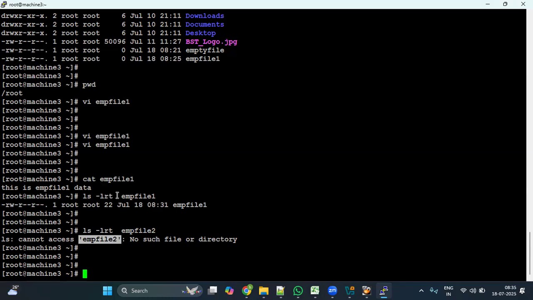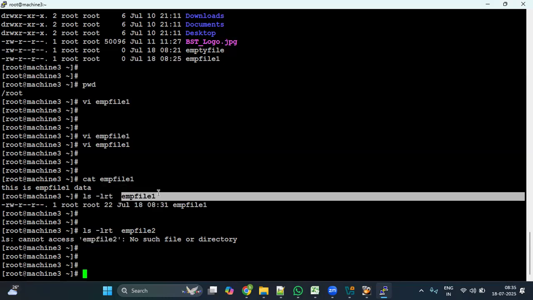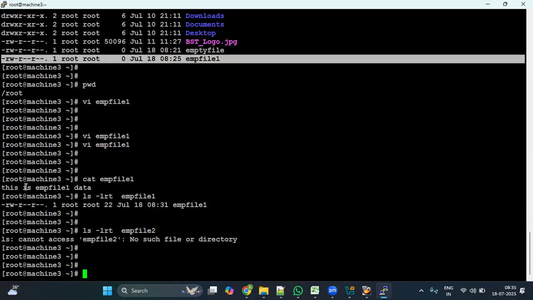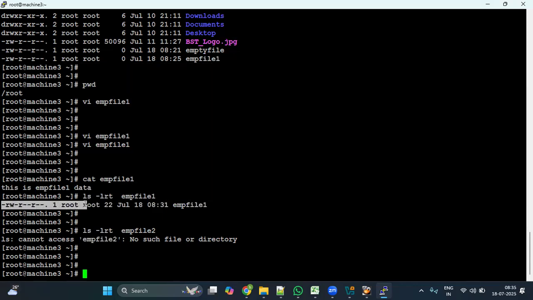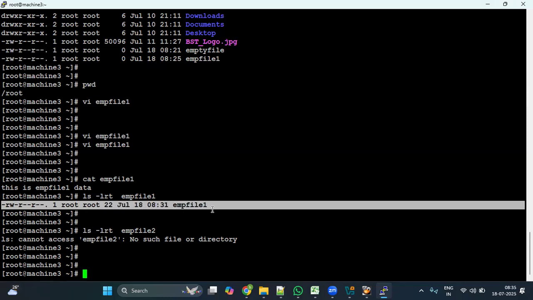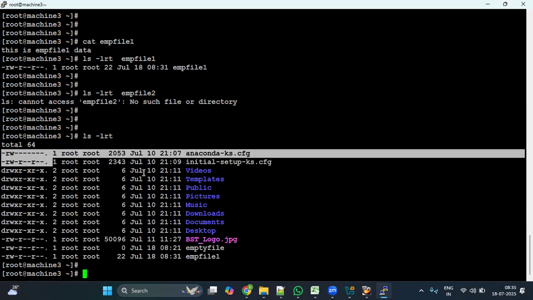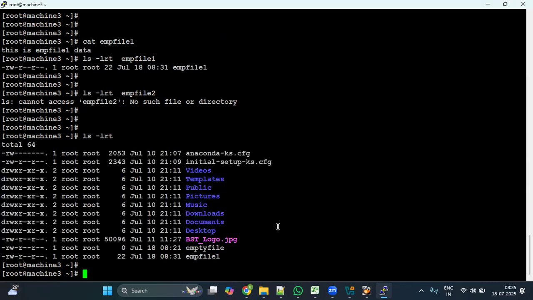When you give ls -lrt emp file 1, yes, emp file 1 is existing, so it gives the output: the owner, group name, size, and timestamp of when this file was created. Instead of ls -lrt with a file name, if you give ls -lrt alone, it lists all the files or directories. Clear? To see whether a particular file exists, you can use ls -lrt.